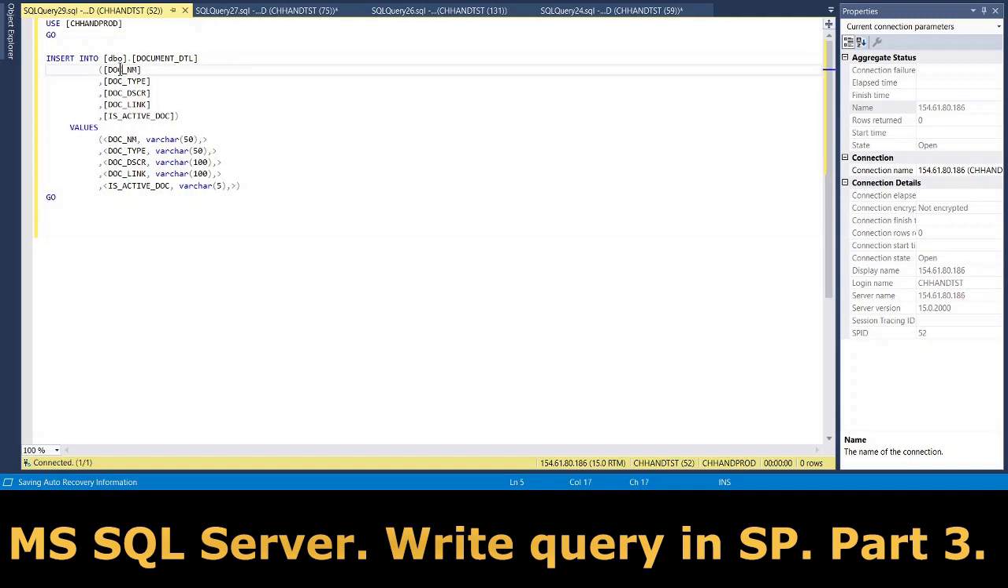It has not given the primary key, doc id. Why? Because doc id is auto generated, so it didn't give me the doc id. The rest of the syntax it has given. What I have to do is replace these values, which are basically placeholders, with the actual parameters.